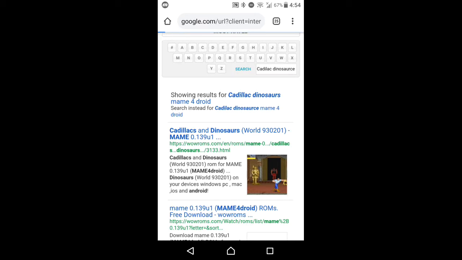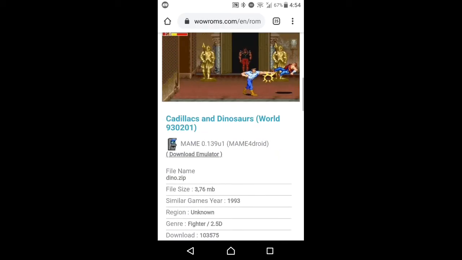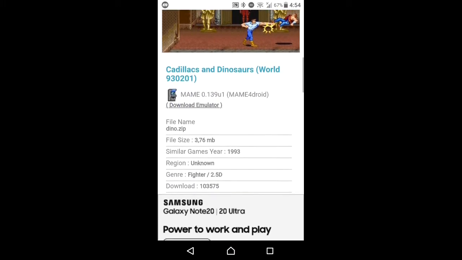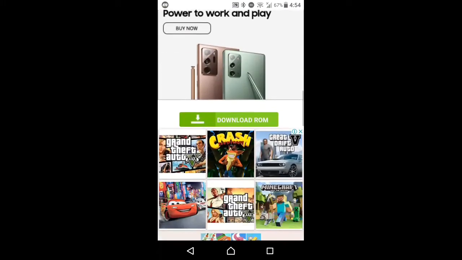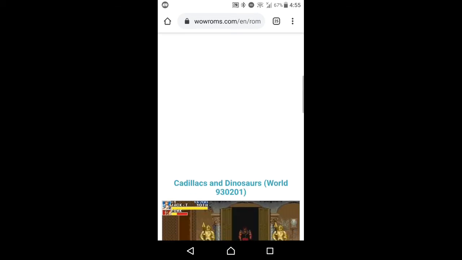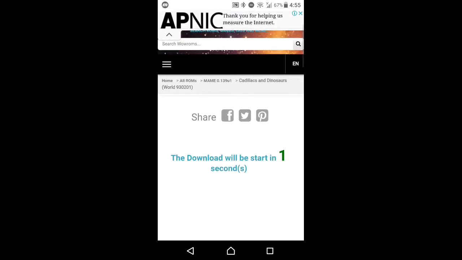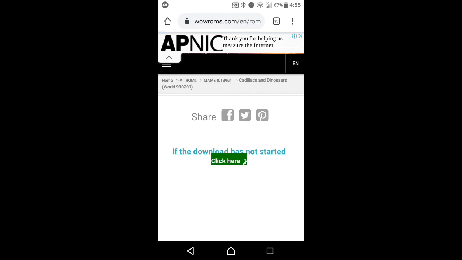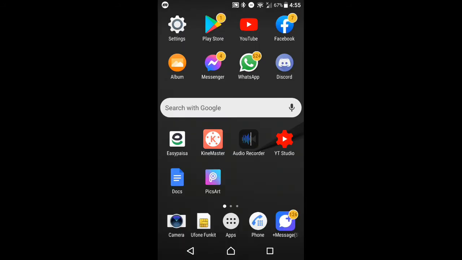we have. Just click on this and go to, you can download the emulator from here also, and just download the ROM file. After clicking on that, just wait for 5 seconds and then click here. After clicking here, just go back.